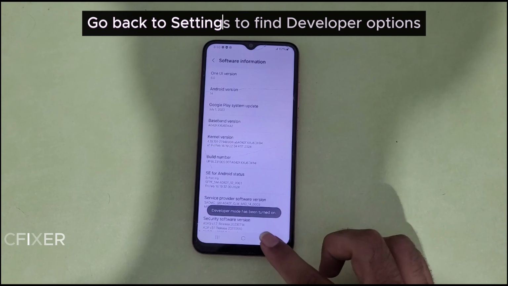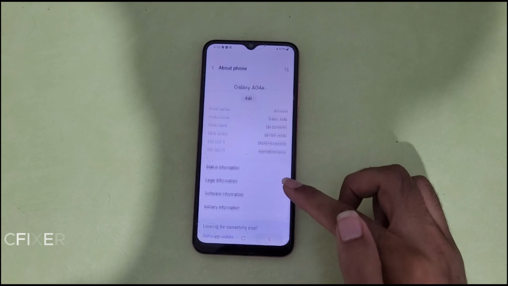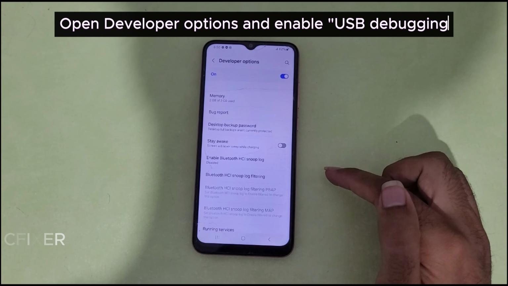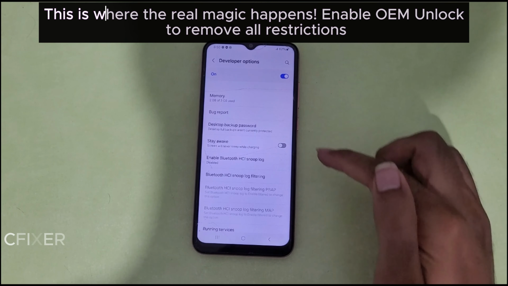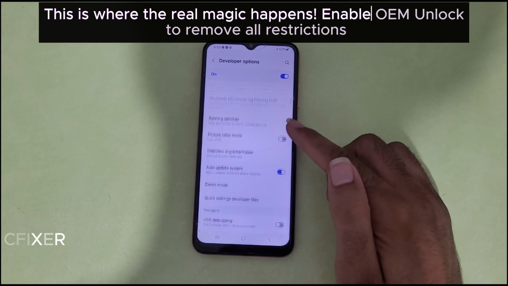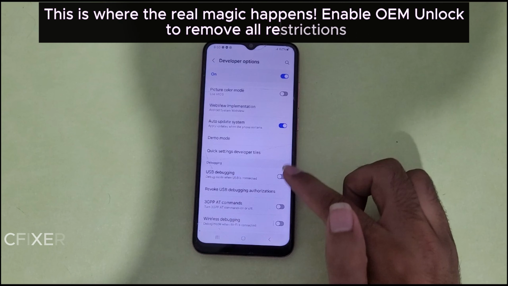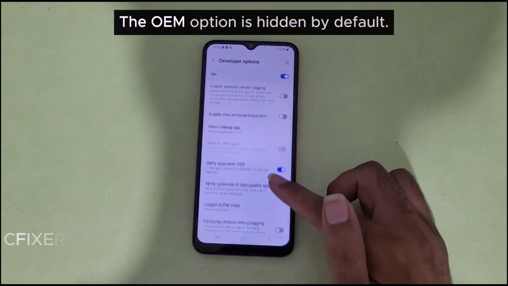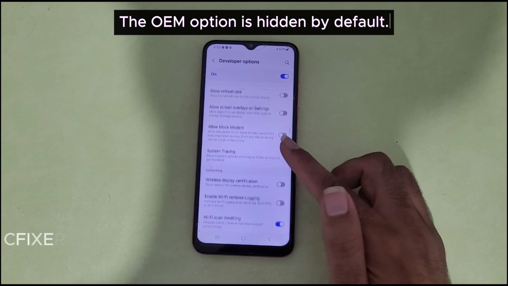Go back to Settings to find Developer Options. Open Developer Options and enable USB Debugging. This is where the real magic happens. Enable OEM Unlock to remove all restrictions. The OEM option is hidden by default.